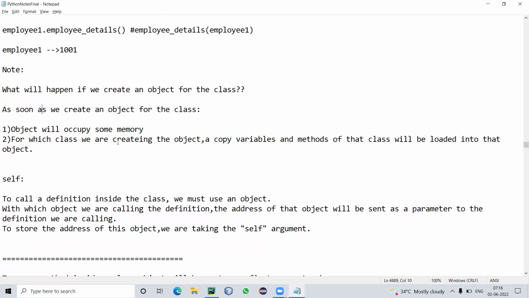Fine. The object will occupy some memory and it will get a copy of the variables and functions of the class into it. So that is what we should know regarding object creation. What is going to happen if we create an object for the class? Now the next point, we will discuss what is self.